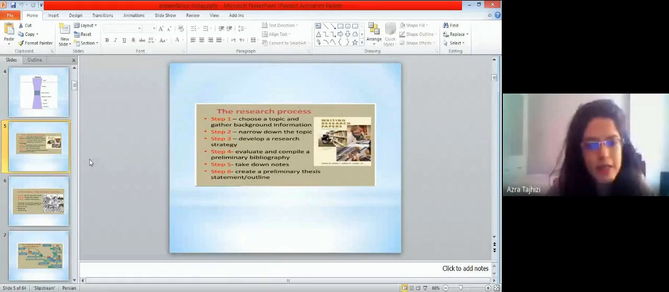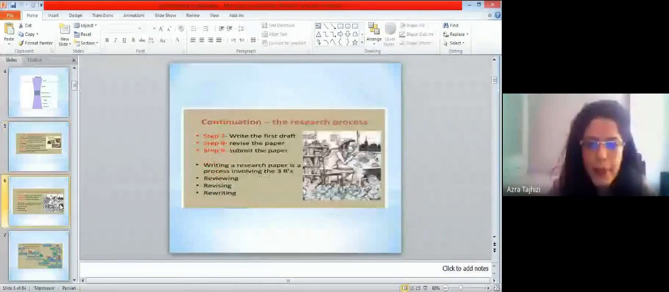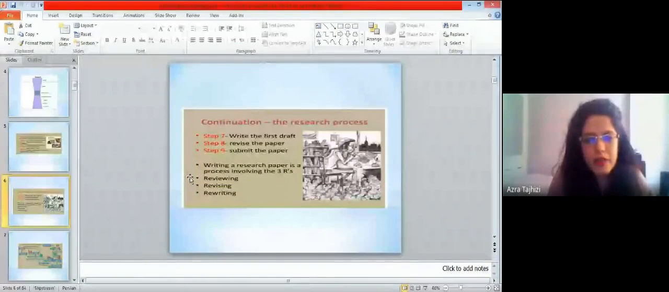Step 5, take down notes. Step 6, create a preliminary thesis statement outline. And step 7, write the first draft. You make your draft. Step 8, revise the paper. Step 9, submit the paper. Writing a research paper is a process involving the 3 R's: reviewing, revising, rewriting.